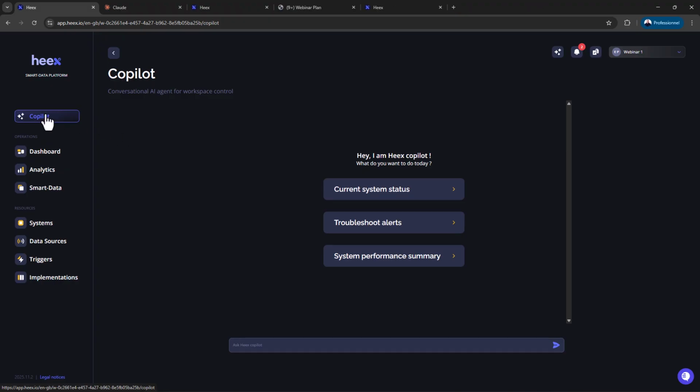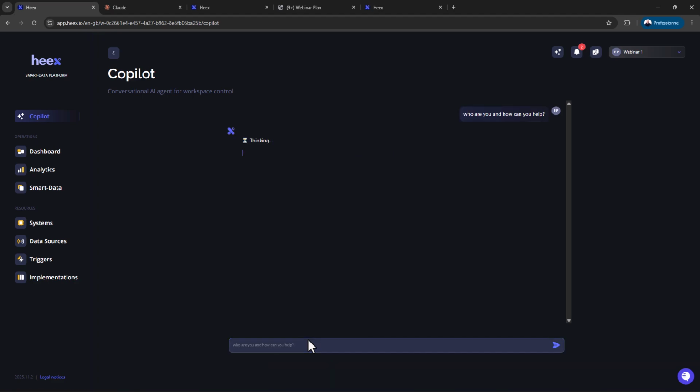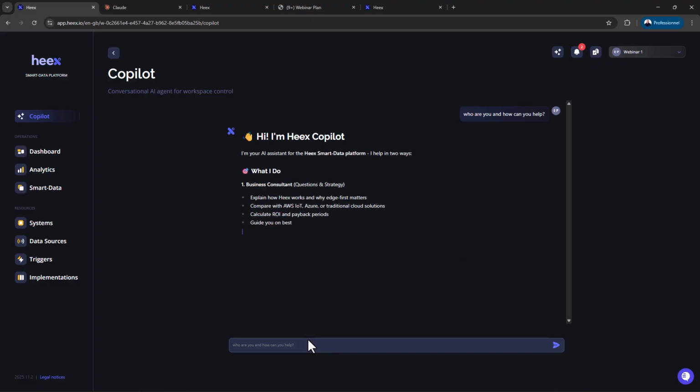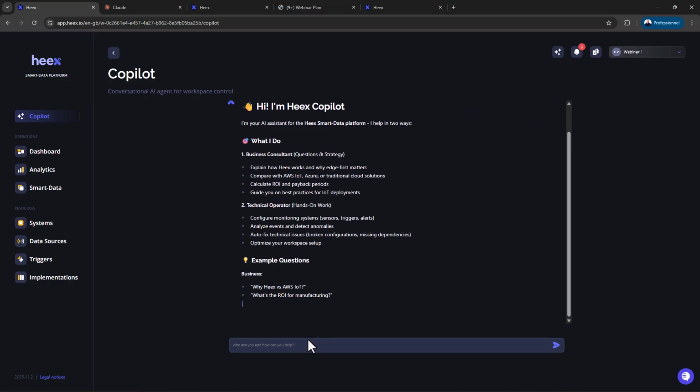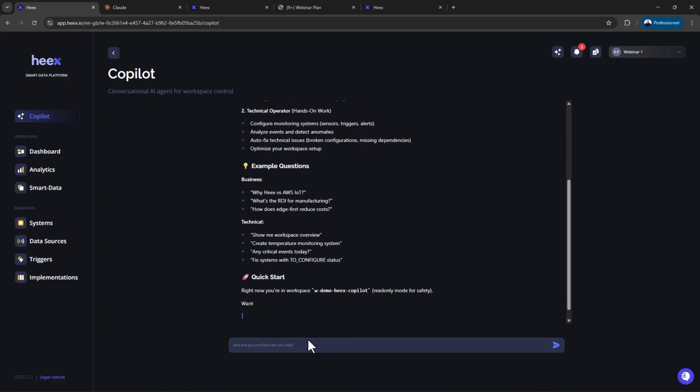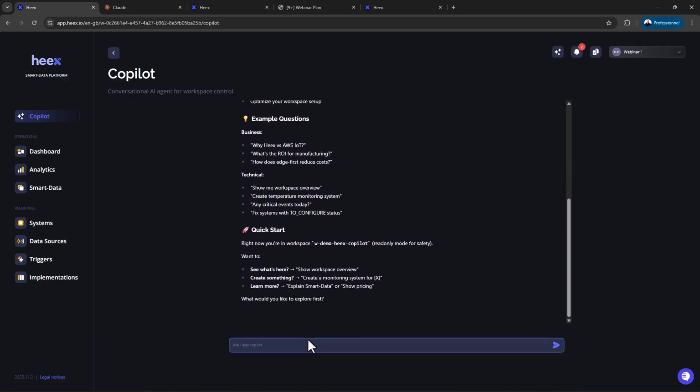So first we're going to have a look into Copilot, and I'm going to ask it a very basic question such as who are you and how can you help? It explains that it can answer non-technical questions such as how Copilot works, how Heex works, how it compares to other solutions, how it's different.